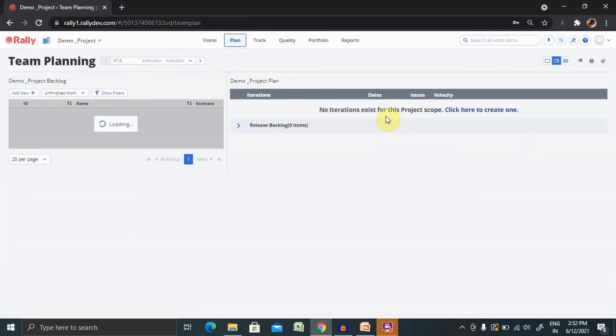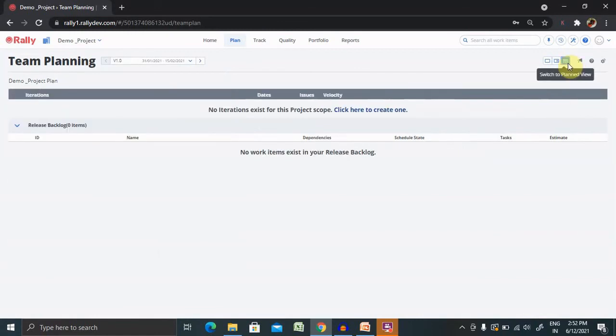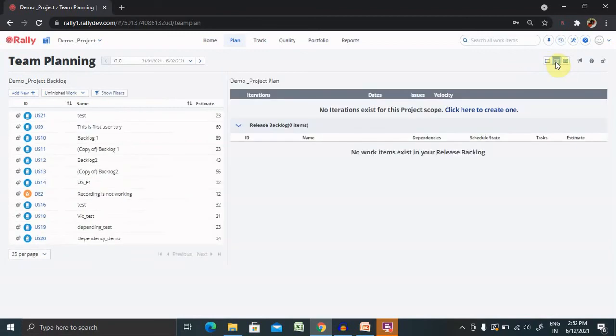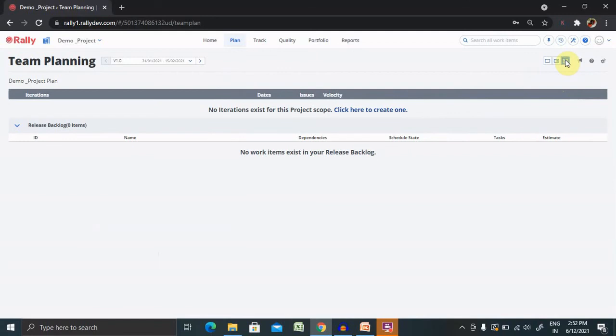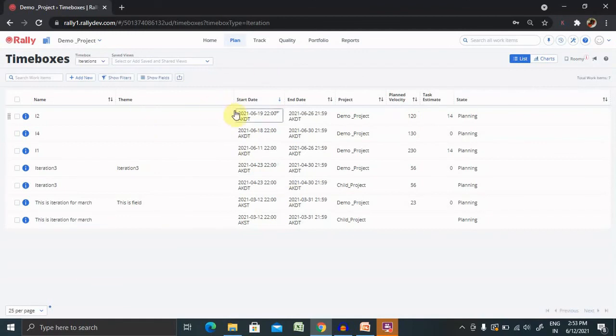Again, go to the team planning and you can add the backlogs as per your requirement. You can toggle the view whatever you're looking for. If you want to see the complete details, click on switch to backlog view. If you want to see the switching to planning view, and if you want to see the complete planning page only, then you can switch it to this tab. Here you will have manage iteration settings also. You can manage it at any point of time. So that's how we are doing the team planning and viewing the content of our team in Rally.